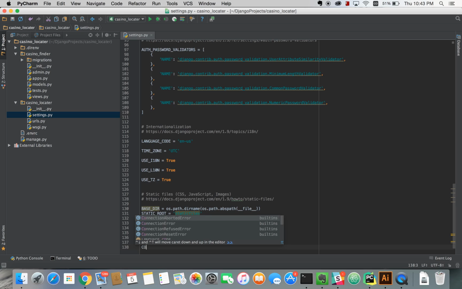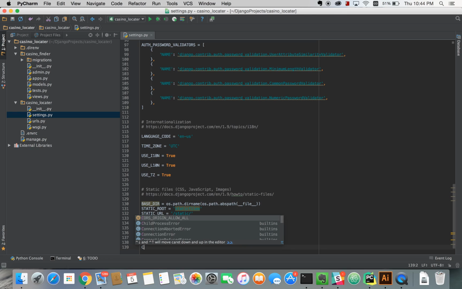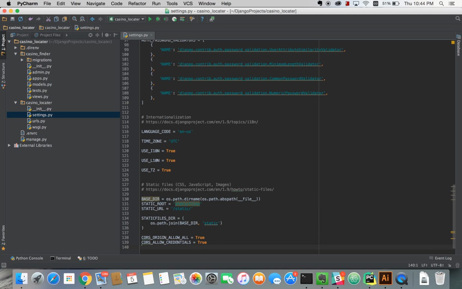Finally, we just need to set up our cors again. CORS_ORIGIN_ALLOW_ALL equals True. And CORS_ALLOW_CREDENTIALS equals True. So again, I'm not 100% sure what this is doing either, but basically cors allows for you to make web requests, and we'll get into that later.